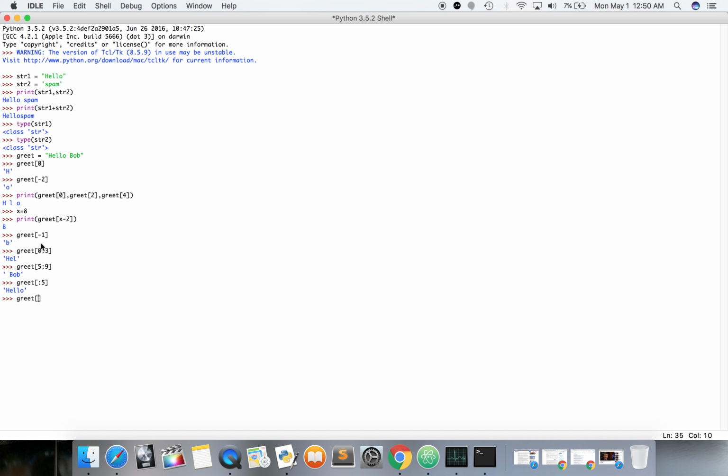But if we just did greet 5 colon, that means it's going to output everything from the index 5 all the way to the end. So it's going to be right there, the 5. And then what do you think this might do? The whole thing, right? The colon is like everything in front and then everything in the back. So it's just everything.